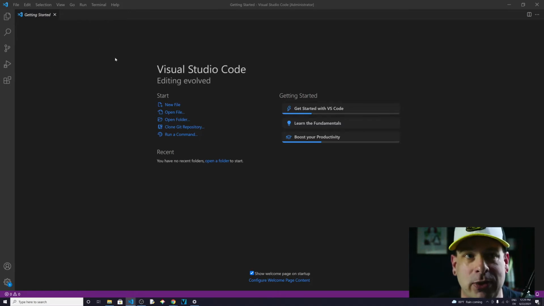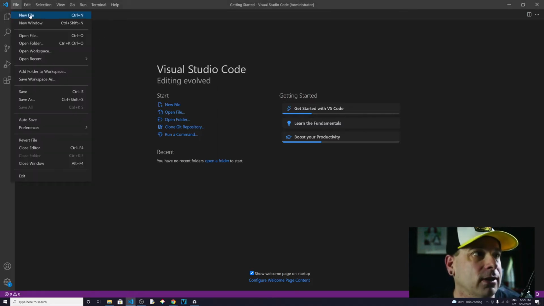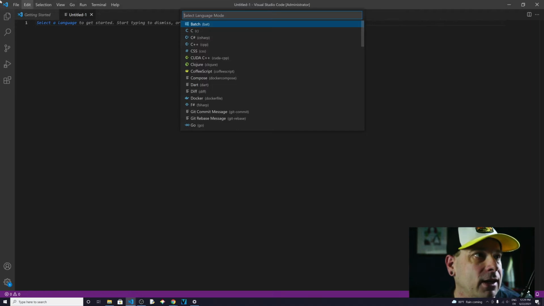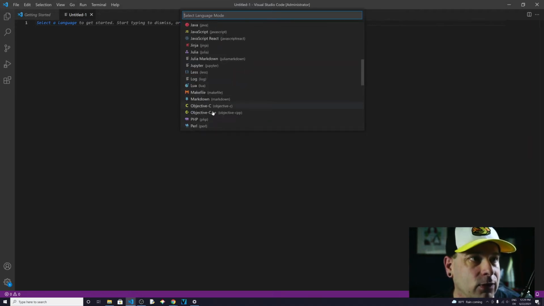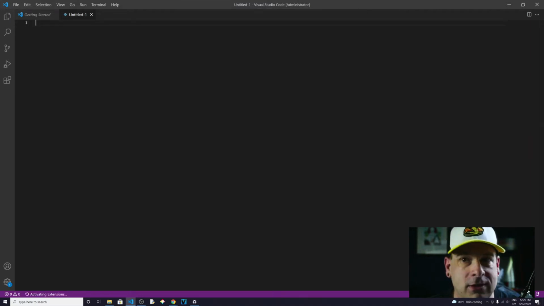Alright, so let's go ahead and get started with our code. So I'm going to open a new file in VS Code. We're going to do a Python project. There we go. And I already know that I'm going to use two imports.